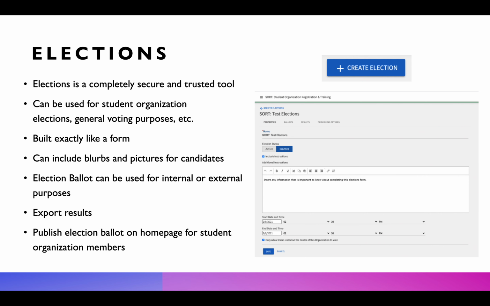The fun thing is that you can include blurbs and pictures for candidates through some of the profiles. Again, I'll go over that in complete detail in a separate training. So if you're interested in that, we'll have another training for you later on YouTube as well, where I'll show you how to build all of that sort of thing.